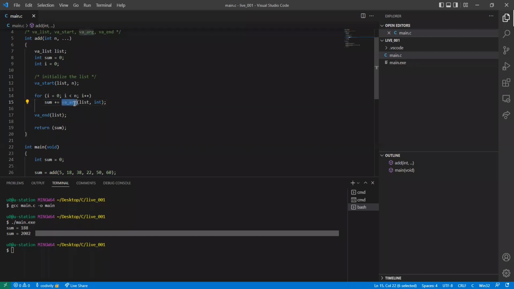The var_arg macro reads the arguments, and we also have to pass in the second parameter, the type of the argument we are going to read. And last, we clean up things, so var_end, and after that we return the result.